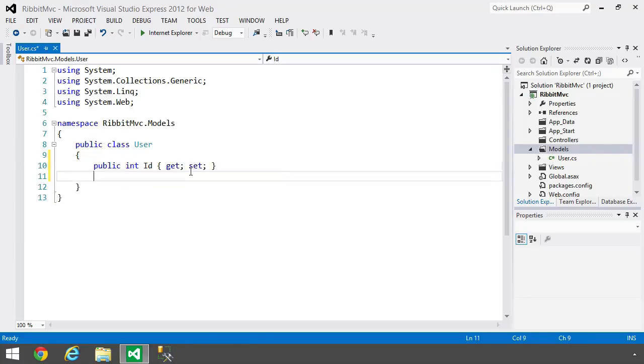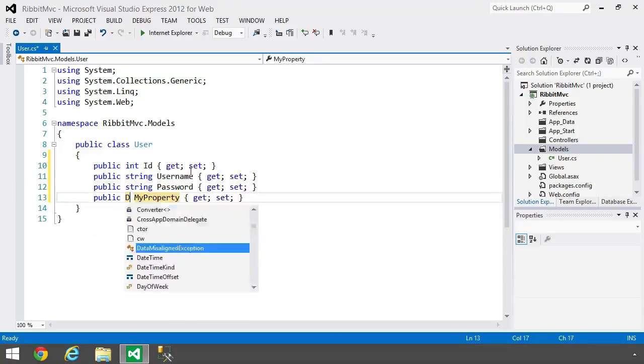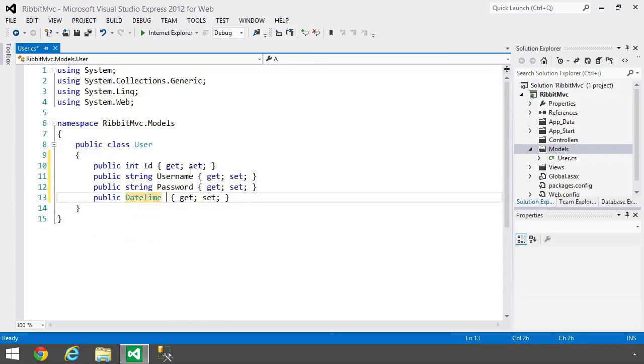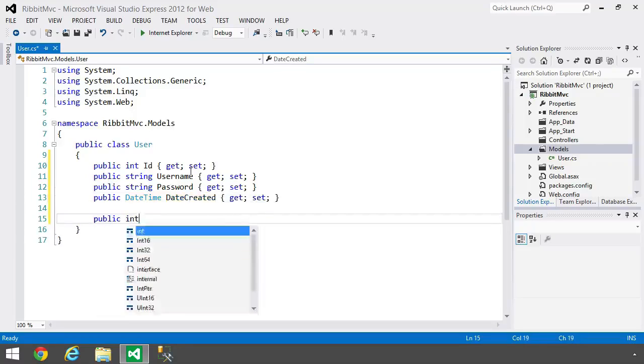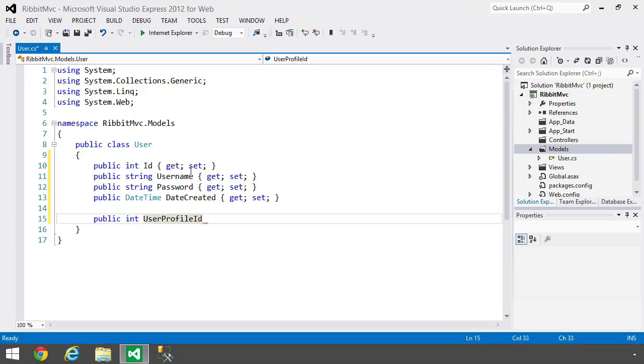So we need our primary key. We need a property for the username. We also need one for the password, and it would be nice to know when this particular account was created. So we'll call this date created. We also need some way to link a user and their profile together. So let's add a foreign key called user profile ID. We don't have the user profile class, but we will here in a second. So this needs to be get and set.